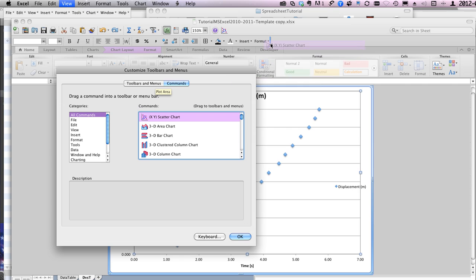We just take XY scatter and say, you know what, that's my favorite kind of graph. So I just put it right there. And now I've got this cool little button. Anytime I want to make an XY scatter, I can choose it.